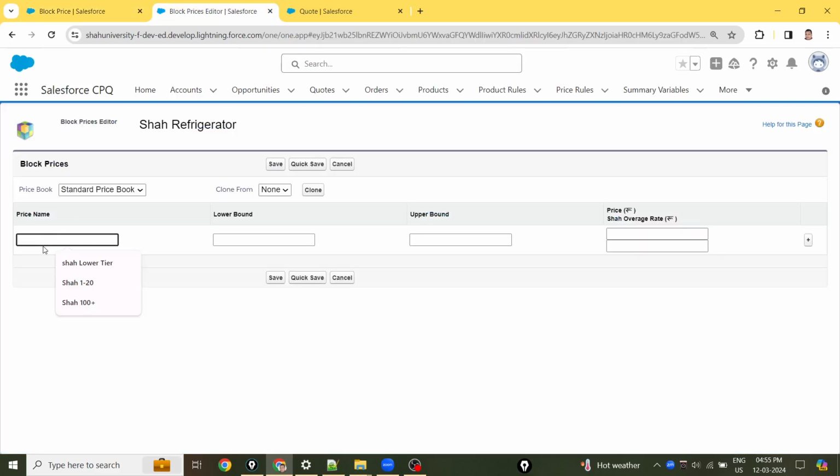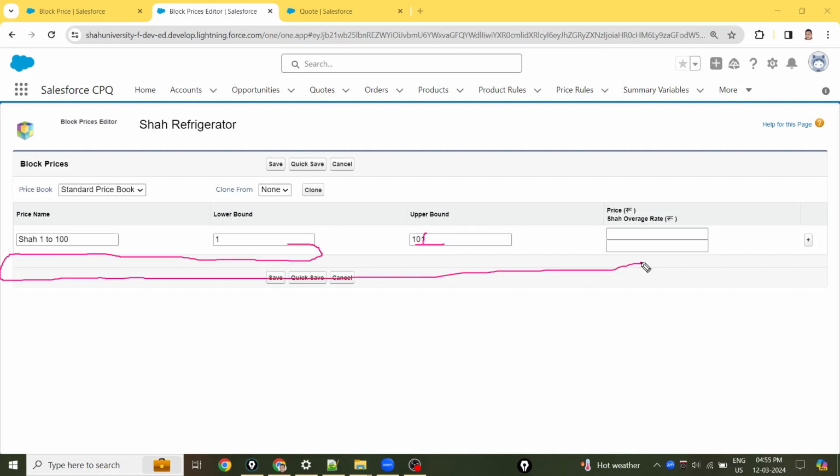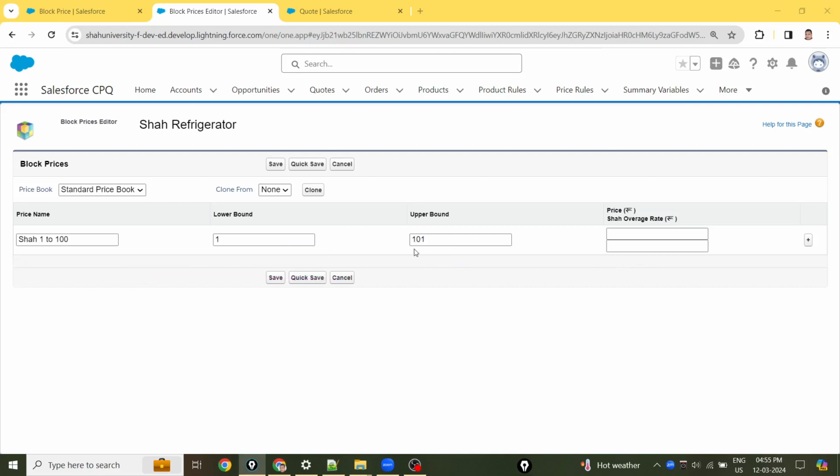Okay, let us have some tiers. Sure. 1 to 100. Lower bound is 1. Upper bound is not 100, it is 101. Why? So the CPQ engine ignores this part. At 101 it ignores and goes to the next block. That is block pricing. Okay, right.